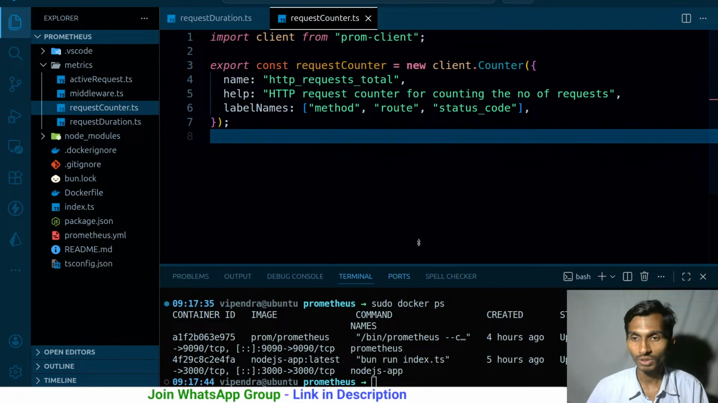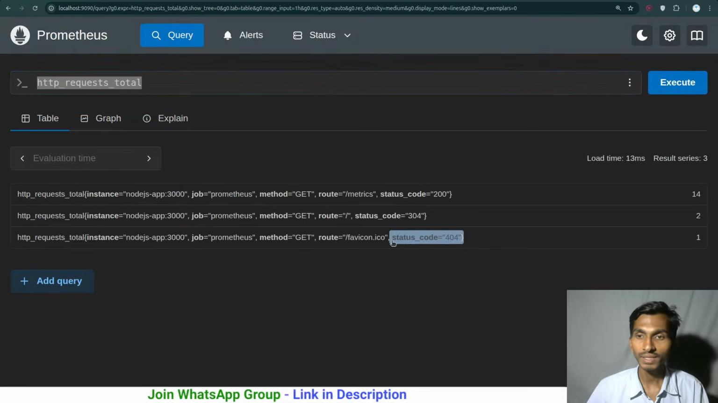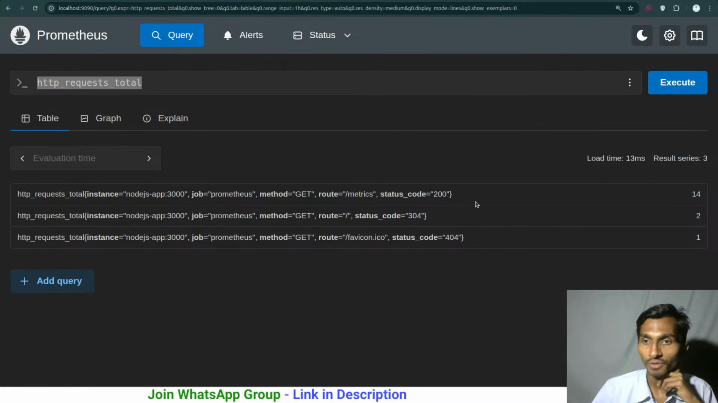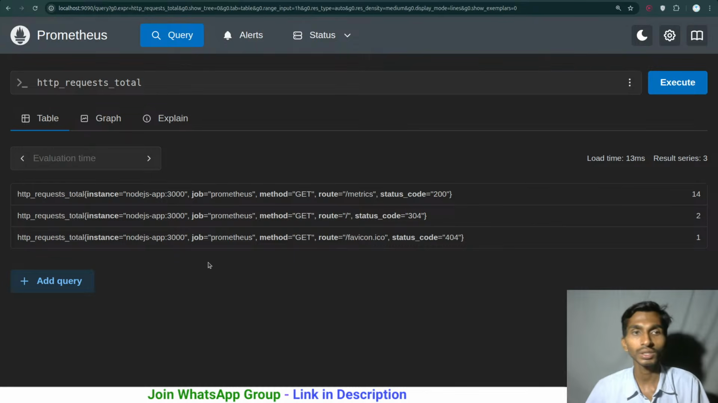Coming back to this particular section, let me execute this, and these are the number of requests that I have. I have 14 requests by the metrics. These requests had been sent by Prometheus itself, and I have a request at /route, and for 304 I have 2 requests, and I have 1 favicon request. I mean the route is favicon, with 404 requests. So these are the ones that I have.